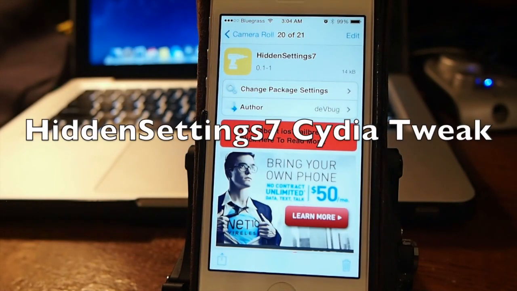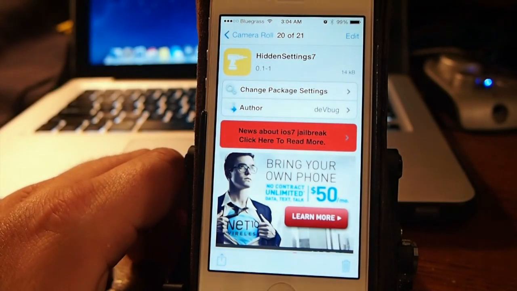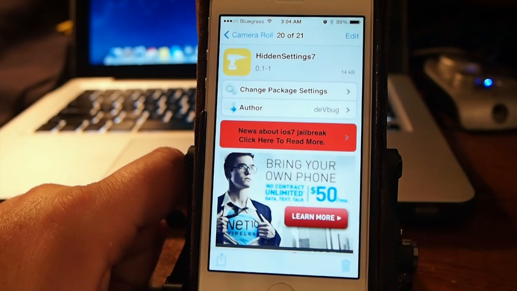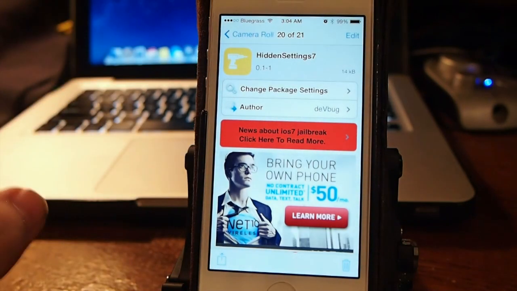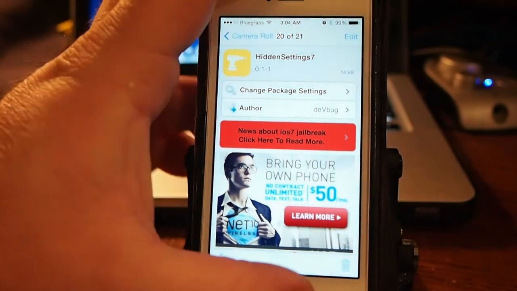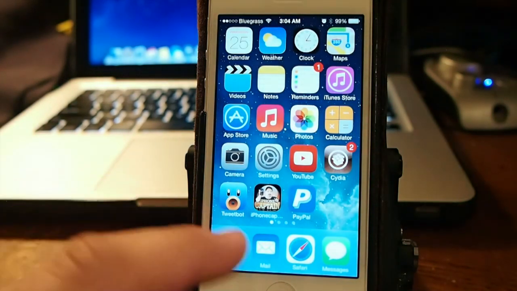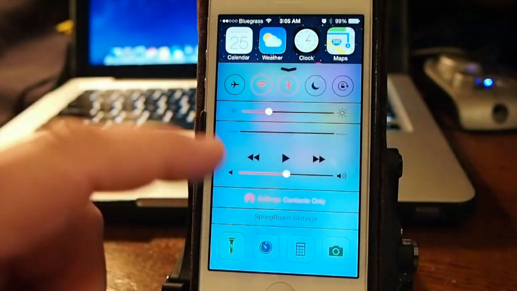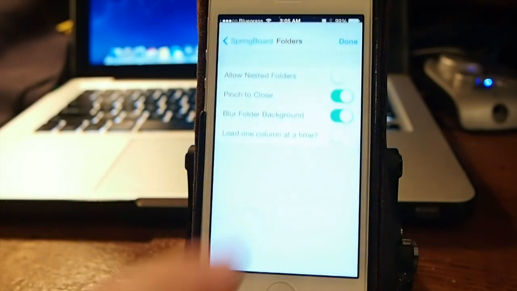Today we're looking at HiddenSettings7. We did a previous video on a Cydia tweak like this called, I think it was HiddenSettings7. And this one is a little bit different. However, this one is a lot easier to get. You don't have to add any repos or anything. It's in the BigBoss repo. And you can go in here and you still get the little SpringBoard settings pop-up right there.